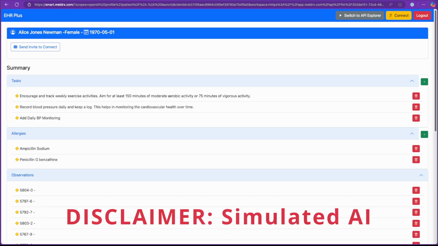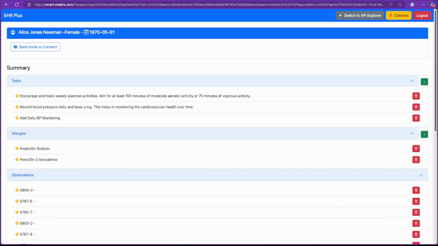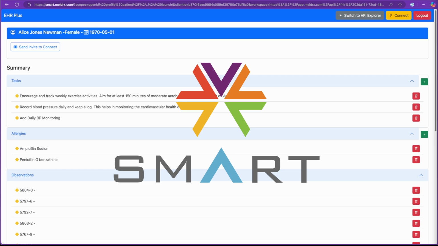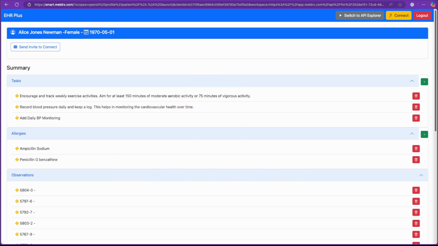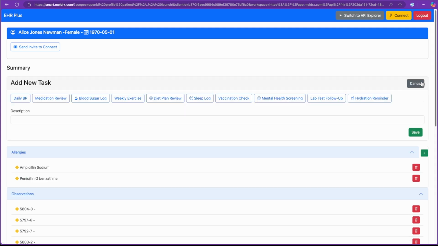Quick disclaimer, this app is using simulated AI rather than the real thing, but we're going to pretend it's real for now. This app is designed to work with SMART on FHIR, and it can act as a FHIR data viewer, but it also can generate FHIR tasks for a patient based on predictions made by an AI model. You can see here that when I click on the tasks, it generates the recommendations ranked by confidence. When I select the task, it creates the FHIR task resource on the back end. Pretty cool.